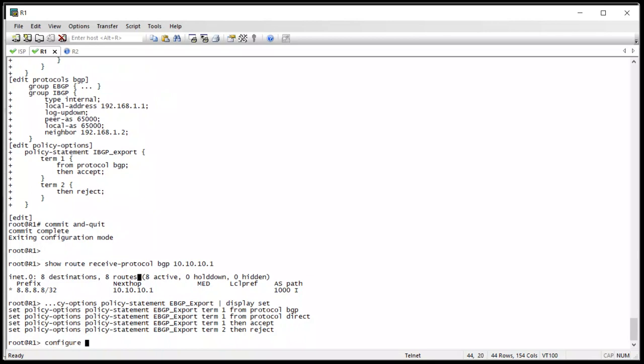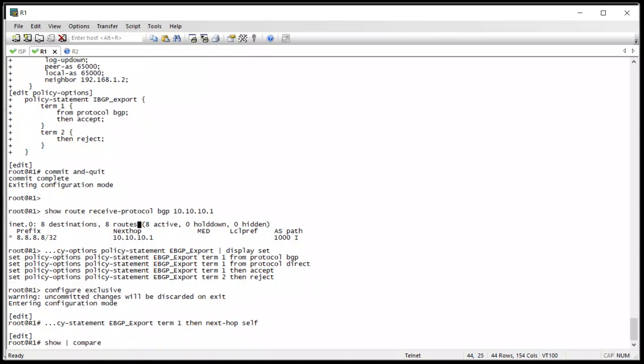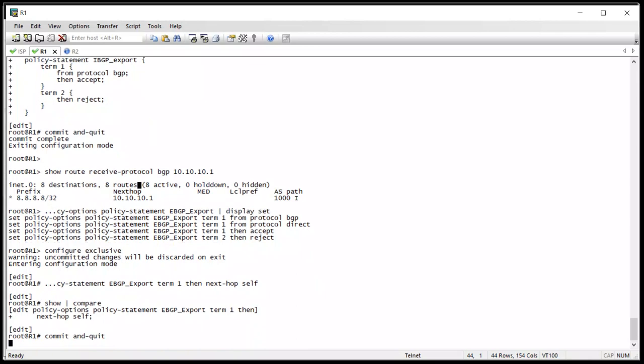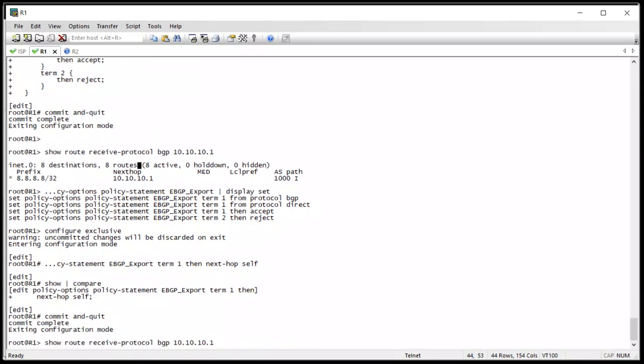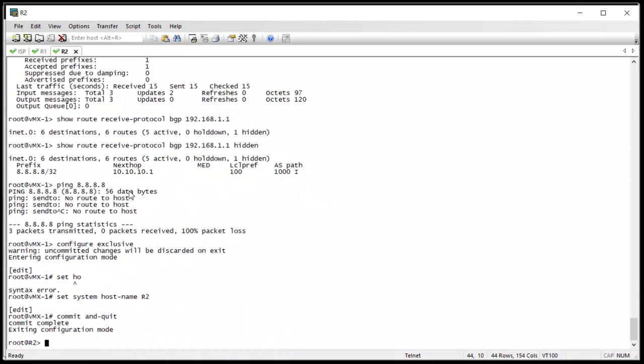So this is the policy we have created. So I will make some changes. Policy-options policy-statement, term 1, then next hop self. This is the command. Show compare, commit and quit. So now the next hop should be changed. Let's see. Show route receive protocol.